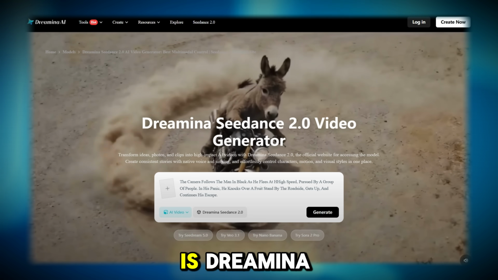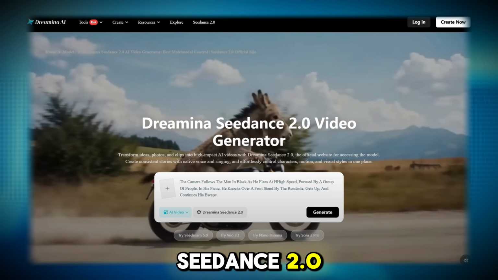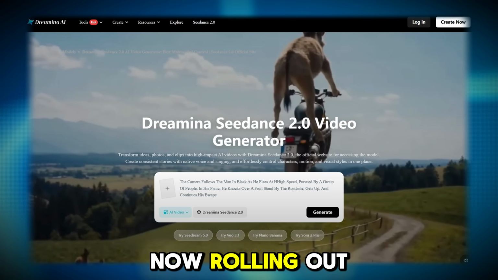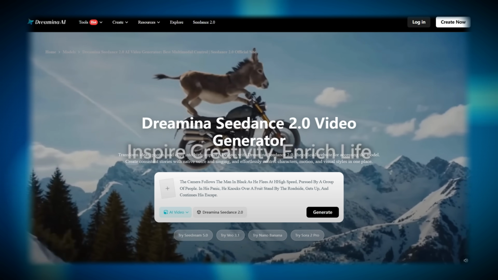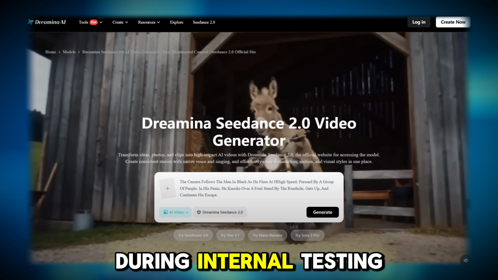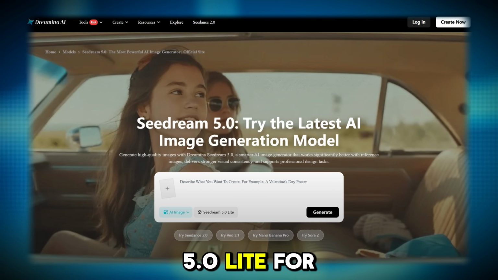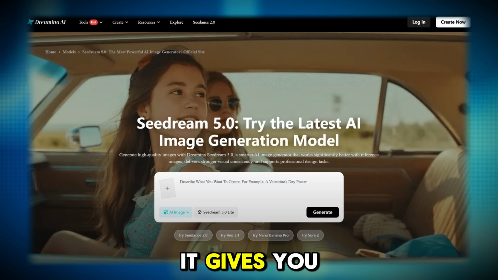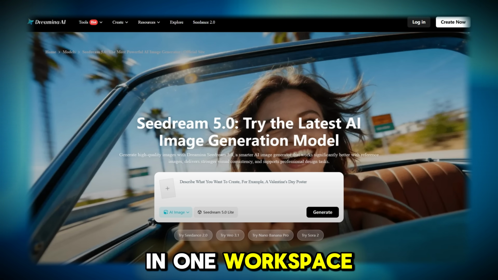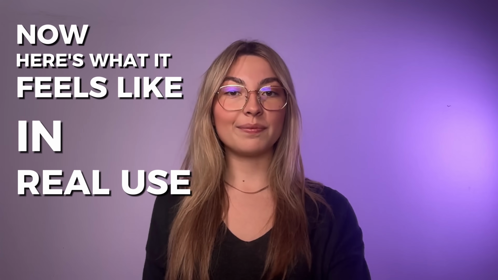The big news is Dreamina Seedance 2.0. This is ByteDance's advanced video generation model, now rolling out globally in phases. In this video, I'm sharing some of the capabilities I explored during internal testing. Paired with Seedream 5.0 Lite for images, it gives you a powerful dual setup for images and video in one workspace. Now here's what it feels like in real use.